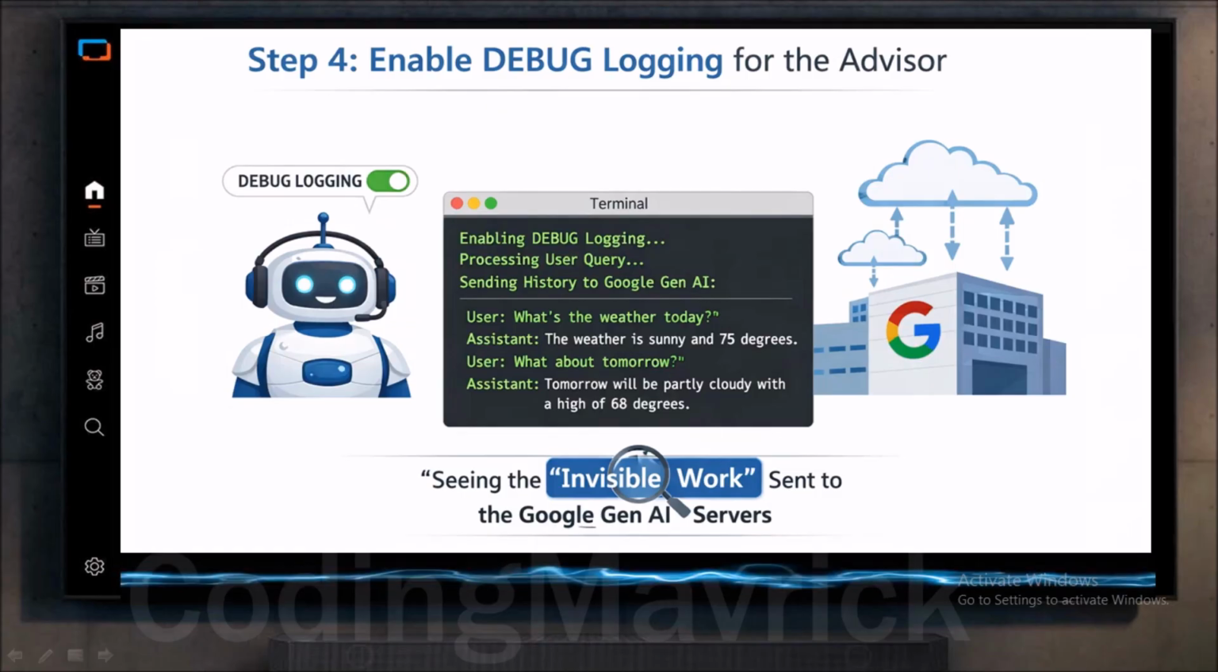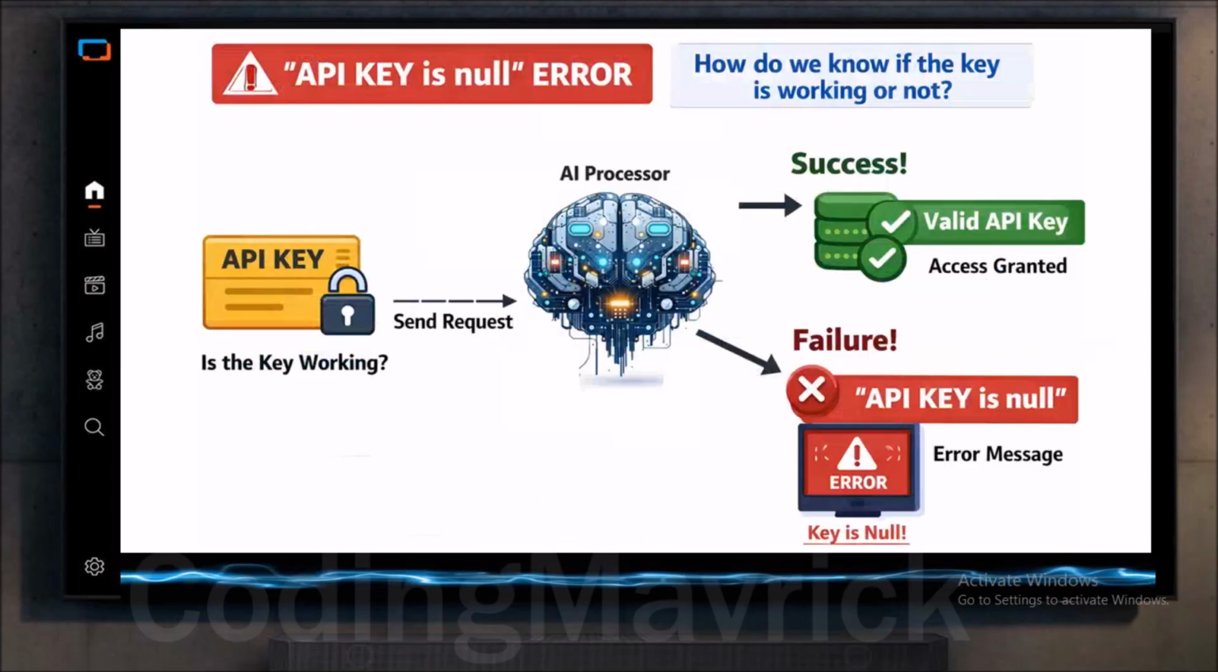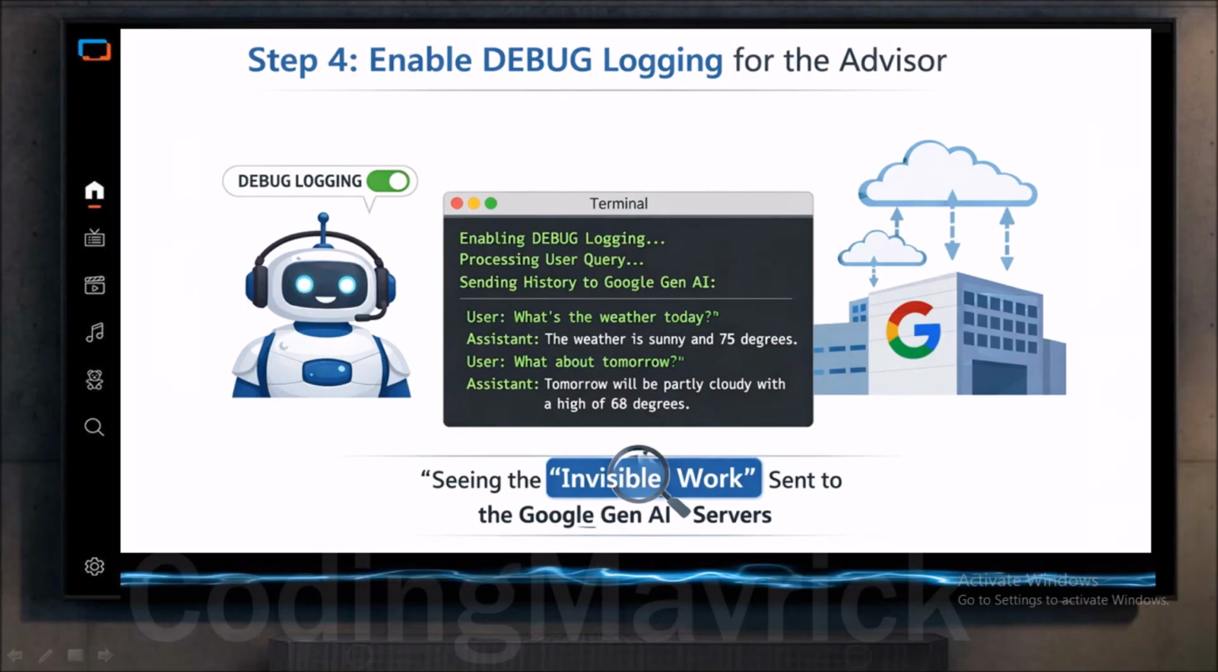And finally, in step 4, we are enabling debug logging for the advisor. This is crucial for developers because it lets us see the invisible work the advisor is doing in the terminal, showing exactly what history is being sent to the Google Gen AI servers.